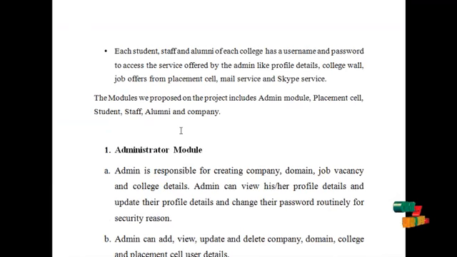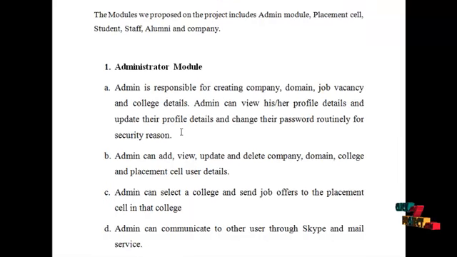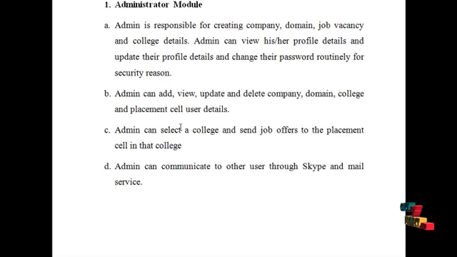Each student, staff and alumni of each college has a username and password to access the services offered by this system. The model we propose in this project includes the admin module, placement cell module, student, staff, alumni and the company module. Let's start from the admin module.